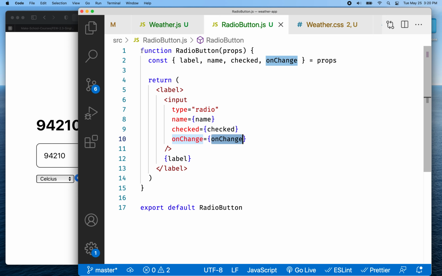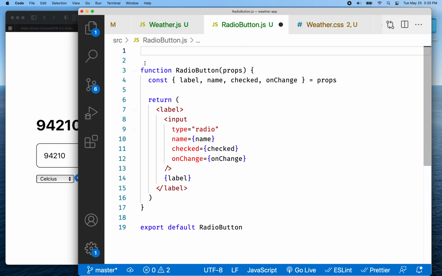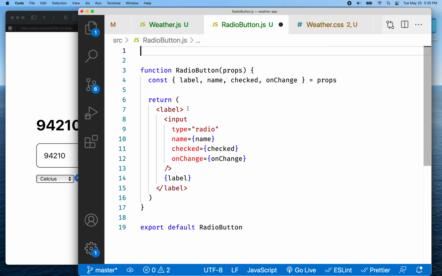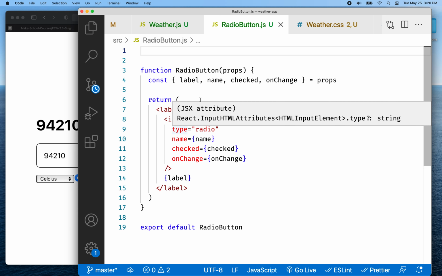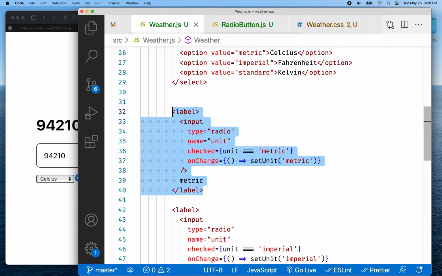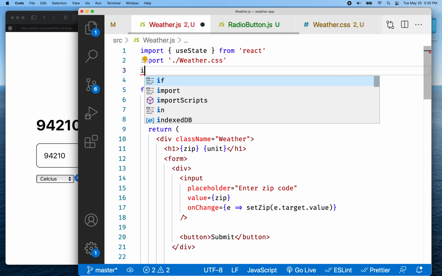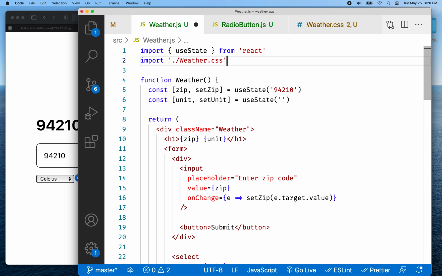And then now if you wanted to have a style sheet just for the radio button and the label, then we could link to that style sheet here, and it would be self-contained, right? So that's kind of nice for us. So anyway, our radio button is done. Let's go on to our weather JS, right? And our weather component.